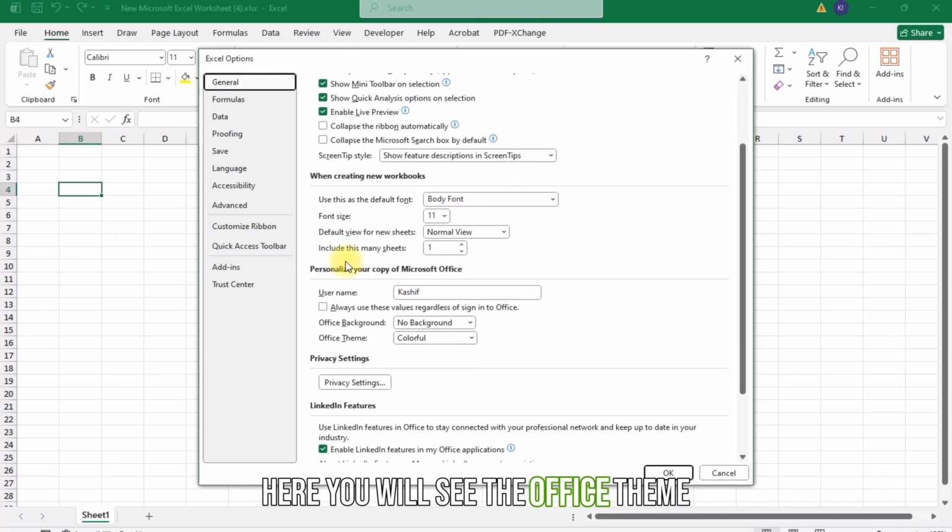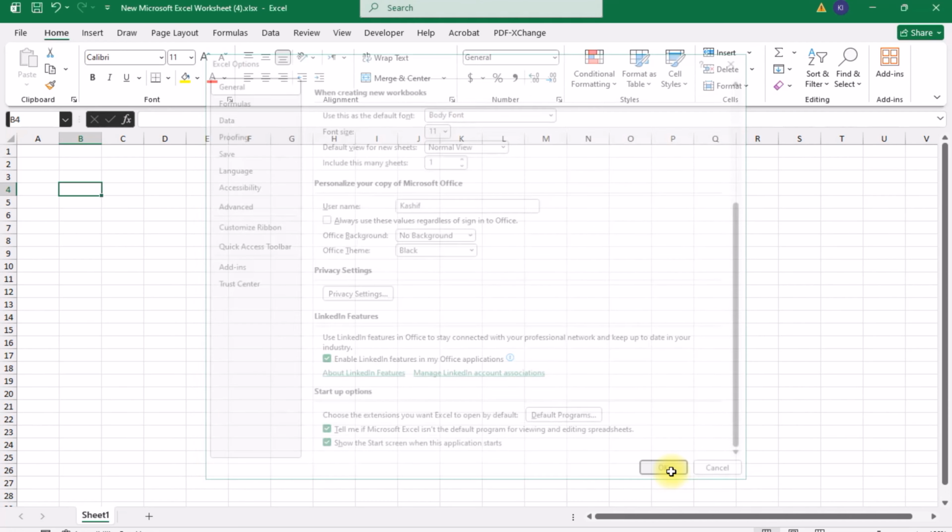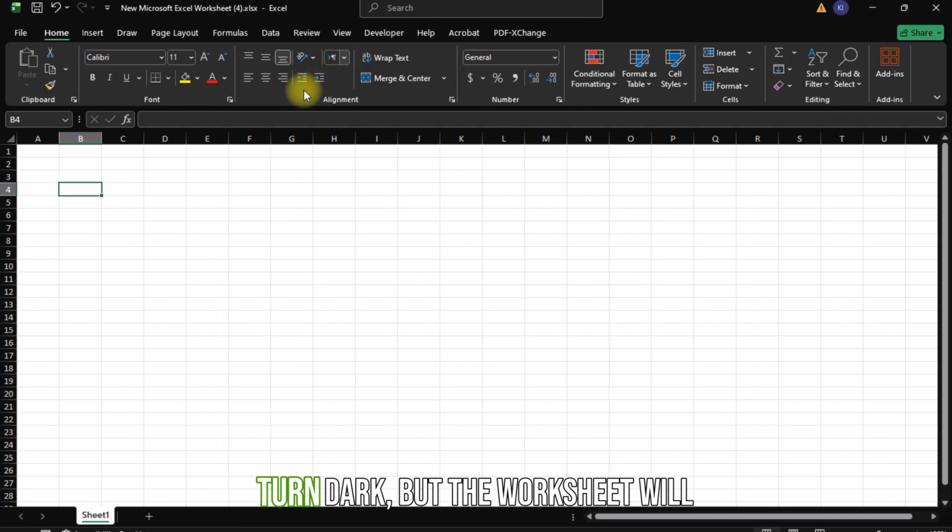Here you will see the Office Theme option. Change it to black and click OK. Now the Excel bars and menus will turn dark, but the worksheet will still remain white.